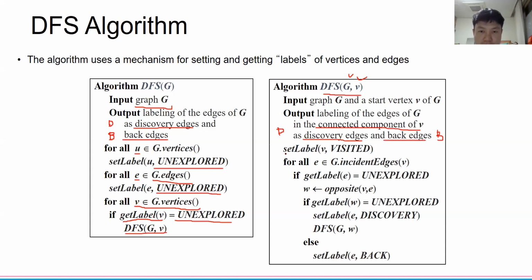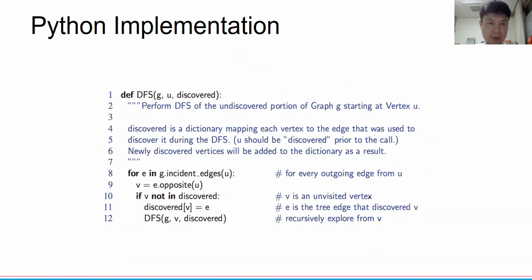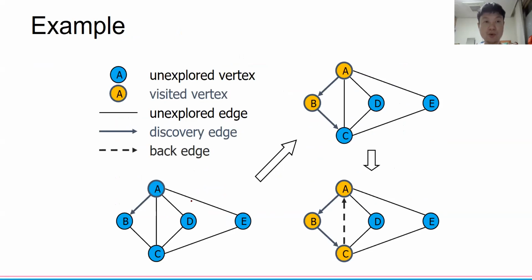When you visit a particular vertex V, set the label visited. And then for all E, the incident edges. Do you know what incident edges are? They are the edges that are connected to the particular V. Maybe I will just explain with the example here. So this is the code in Python. Let me explain with this one.